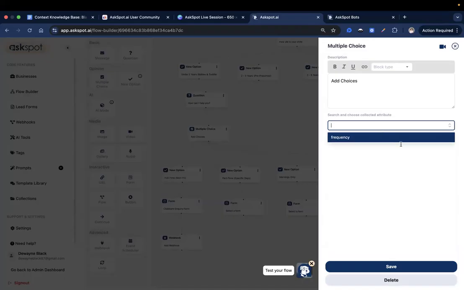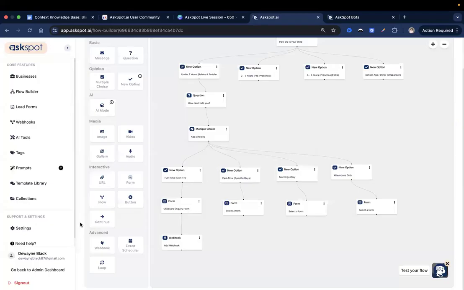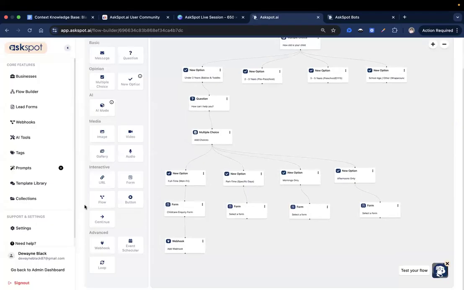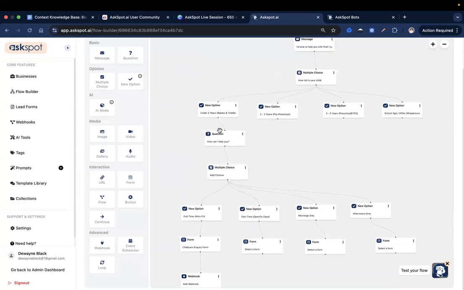And then for saving data in multiple choice blocks, I think this is something that I can forward to the devs for suggestion. Talk to them about being able to save attributes for this. For now, if you want to save an attribute like the child's age, you may want to use a question block after the new option to be able to collect that attribute.